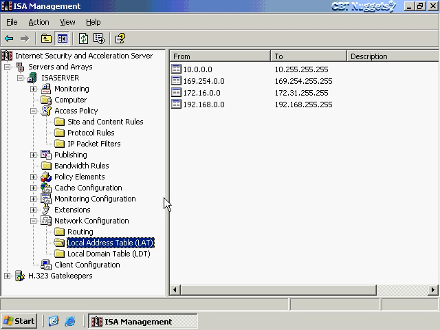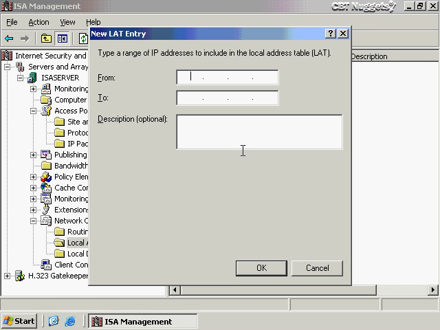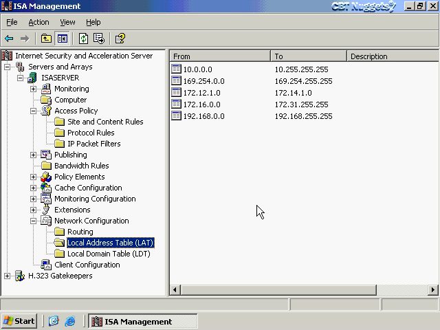And let's say I want to add one more. I can right-click on it, hit New, and LAT entry. I type in the range I'd like to add, maybe 172.12.1.0 all the way up through 172.14.1.0. Those will then be added to the local address table, and we see that entry over here.